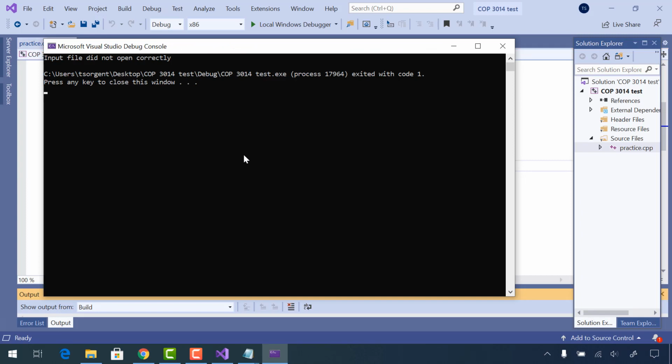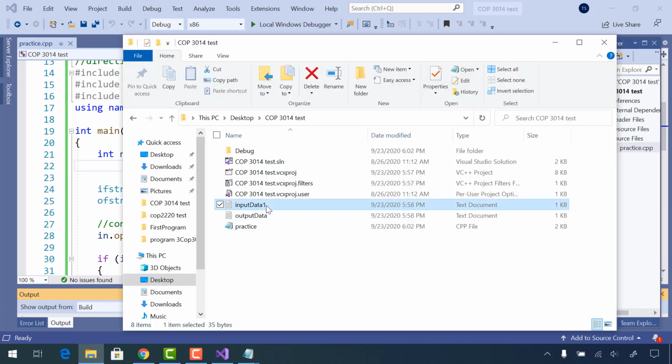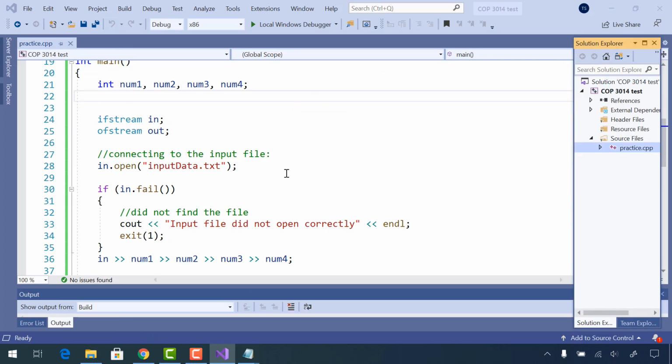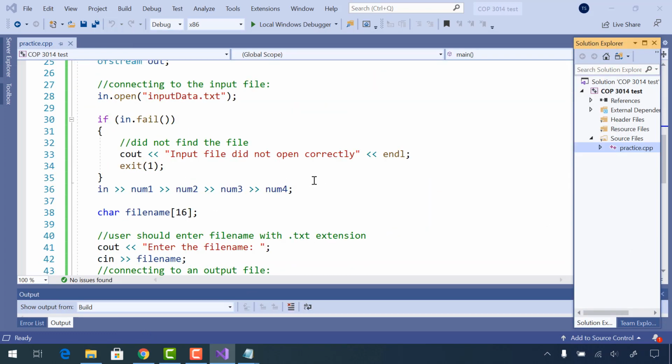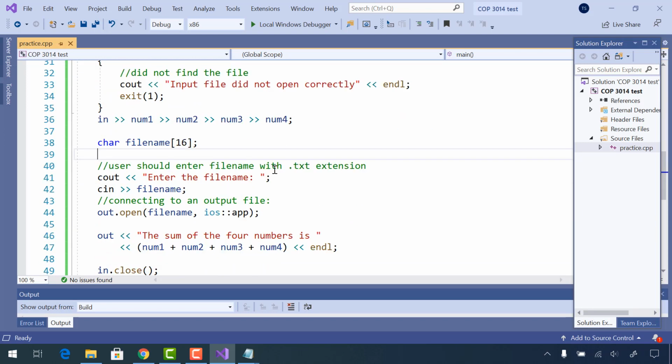Since the input file did not open correctly, there's no reason to try to create an output file. So now let's go back in my project and get the file to open correctly, and then we'll talk about the second half of this. If the file does open correctly, it should read in the first numbers from the file into the variables num1, num2, num3, and num4.